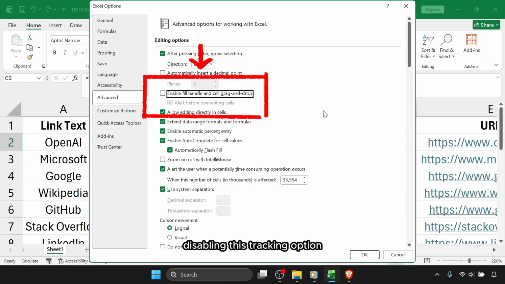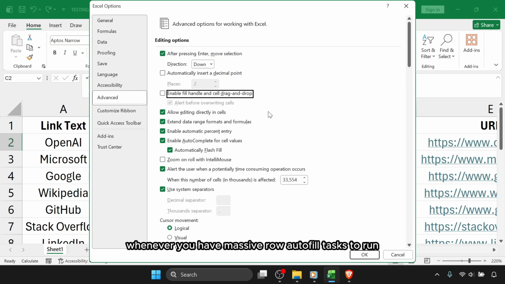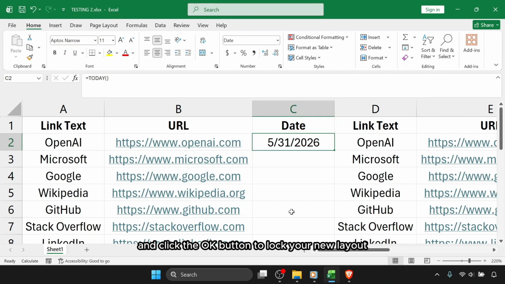Disabling this tracking option will also turn off the tiny black crosshairs used for dragging down formulas, so you can easily turn it back on later whenever you have massive row autofill tasks to run. Drop down to the bottom of the main options window and click the OK button to lock your new layout protection choices into the system core.